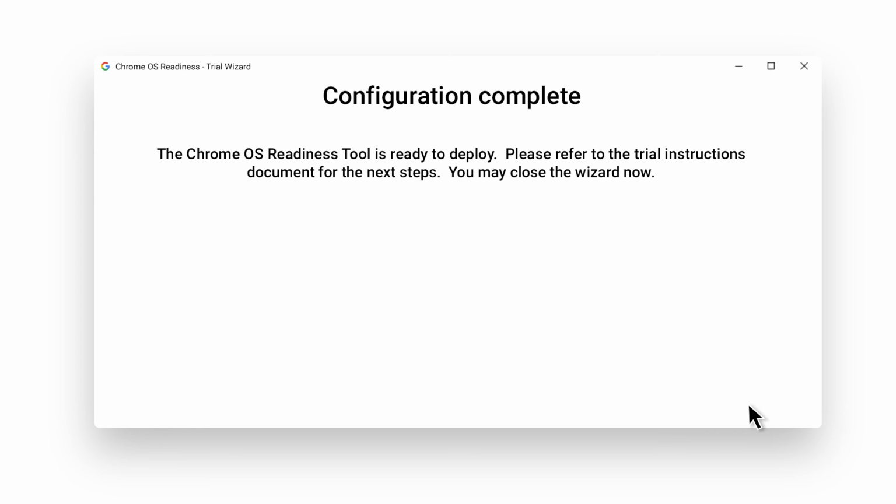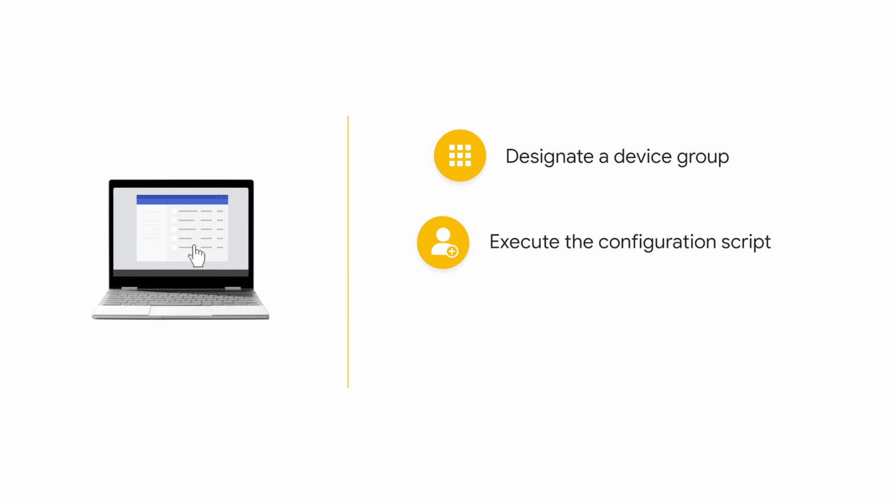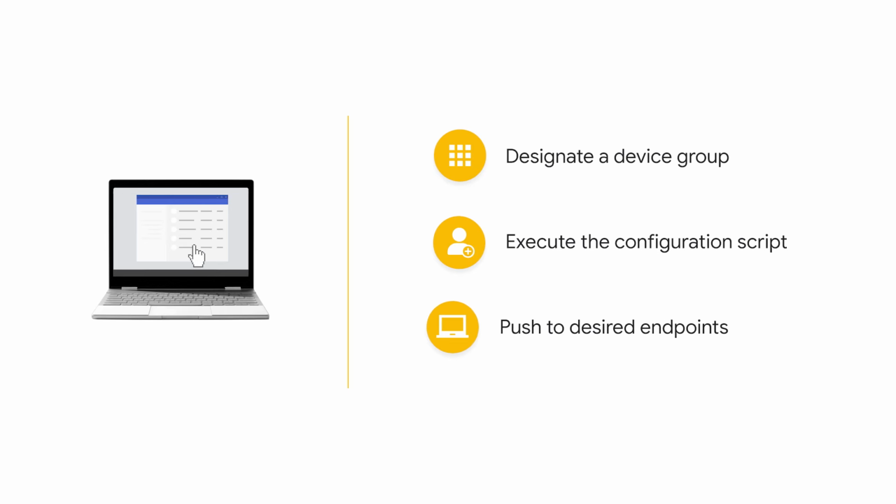Now that you have generated the PowerShell configuration script, you can use your preferred software deployment solution to designate a group of devices to which you will deploy the tool, execute the PowerShell configuration script on those devices, and push the Chrome OS Readiness System service.msi out to the desired endpoints. For more information, see the documentation for your deployment software.